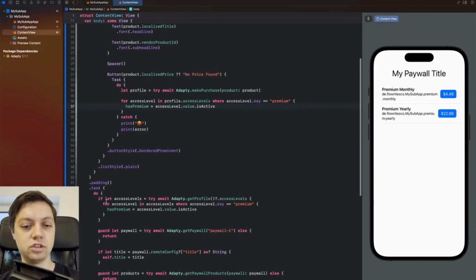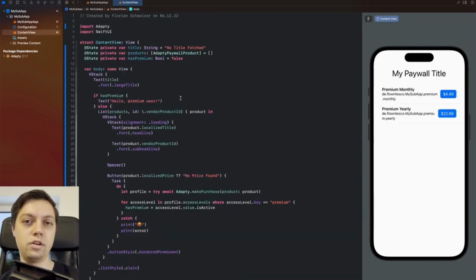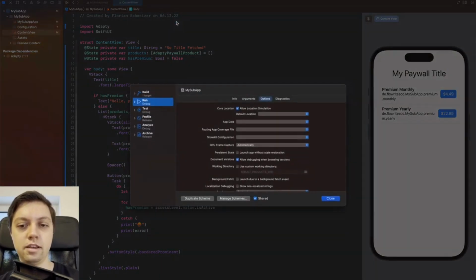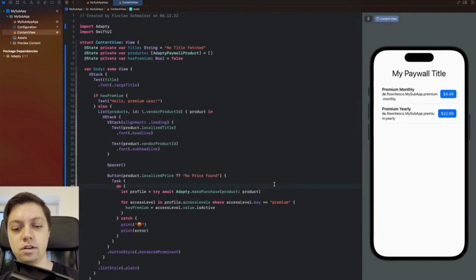I think it should be sufficient to just use the Adapty.getProfile function and check whether the user has premium this way. Last thing before we can run this in the simulator is to go to our scheme and say edit scheme. And then for our StoreKit configuration, we need to actually select our configuration.storekit file. Now let's run this in the simulator.